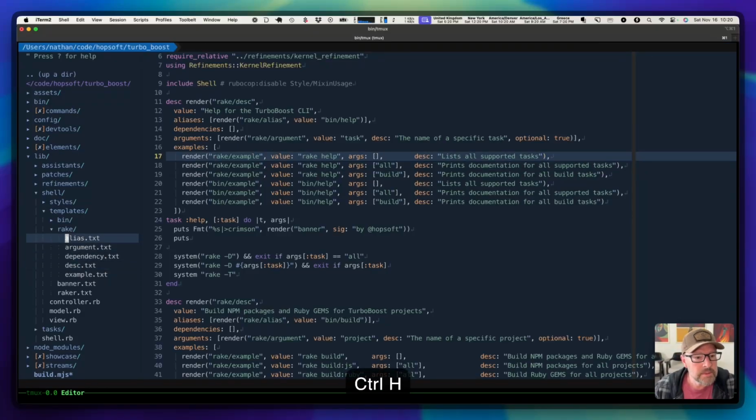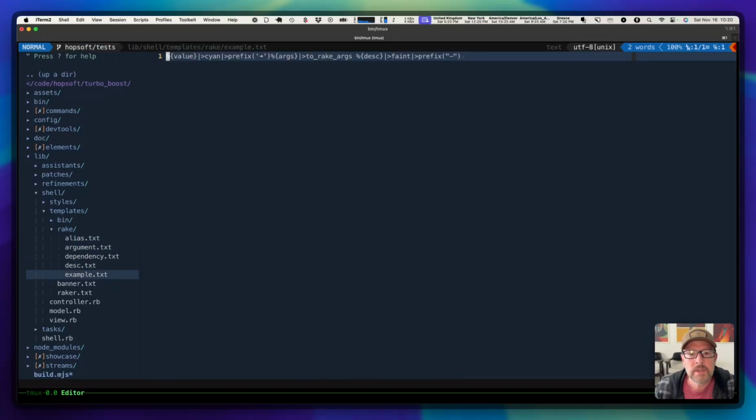So for example, if we just pop in and take a look at the example for an example, you can kind of see what I'm doing here. Kind of interesting. I don't know if I would totally recommend everybody just run off and adopt this.